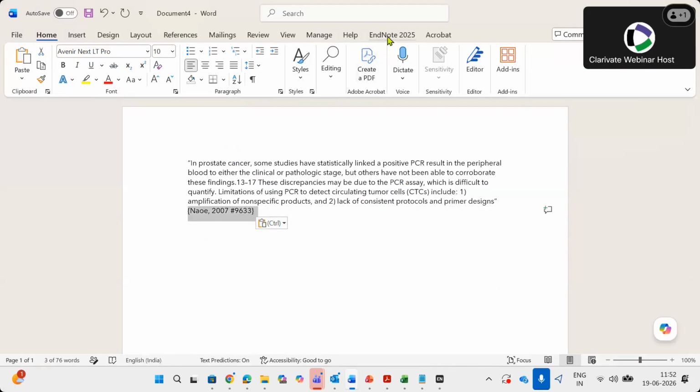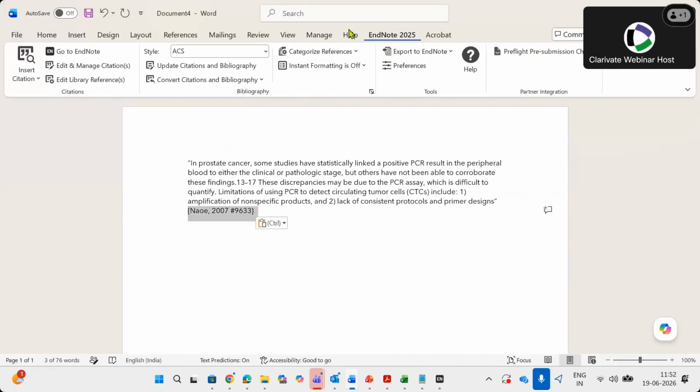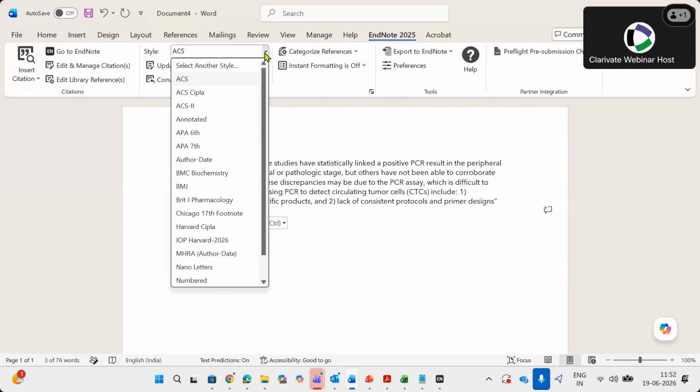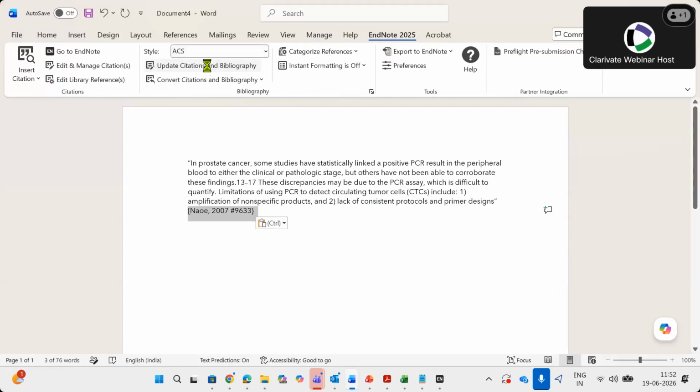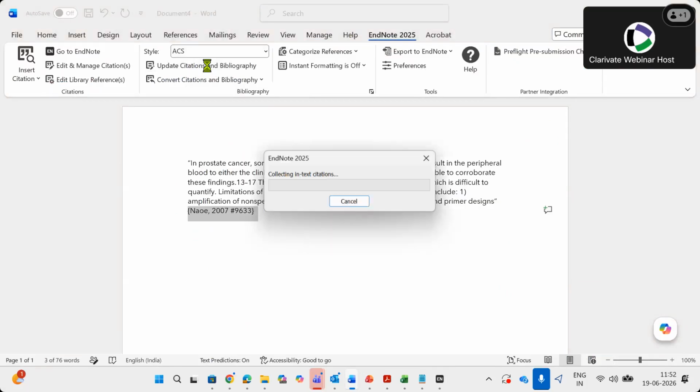And this is where I go to EndNote 2025 and I can choose the style that I want. Just update the citations and bibliography. Now, the question that somebody had asked a little bit ago was, how do I convert a named citation into numbered? Just choose the right citation style.